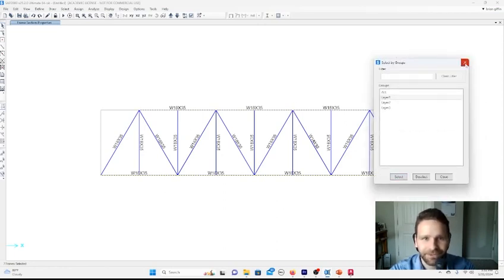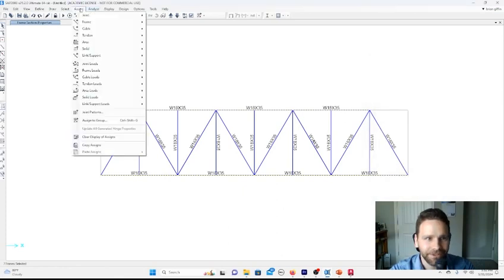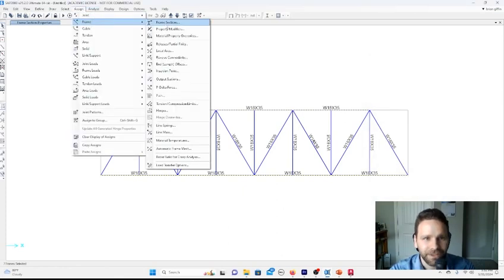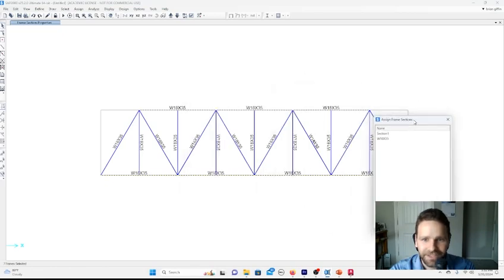Okay. Once we've selected layer 1, we can then go to Assign, Frame, Sections, and then assign to those members in this particular group section 1. Click Apply, and you can see we've updated the cross-section properties assigned to all of those members in that group.